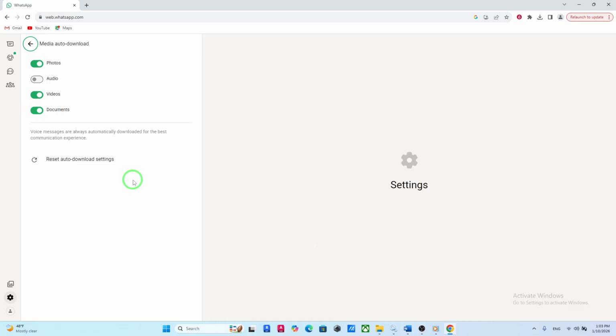Within Chats, find and click on Media Auto Download. This is where WhatsApp gives you control over what types of media are saved automatically to your device. The media categories typically include photos, audio, video, and documents.